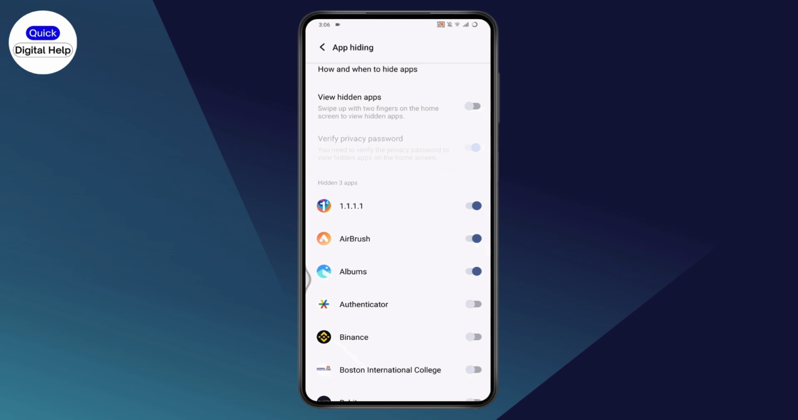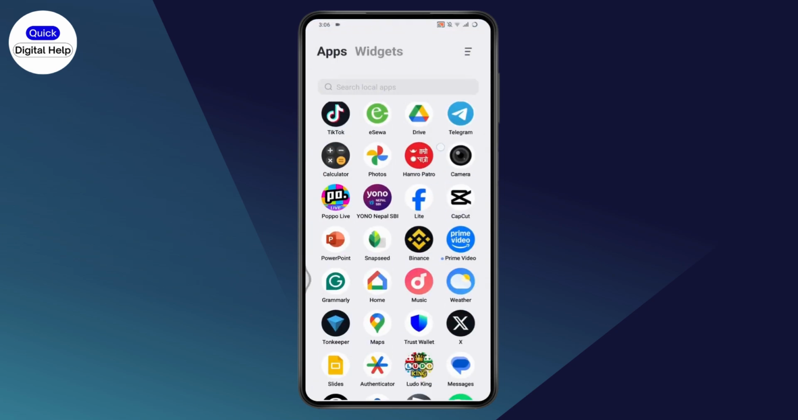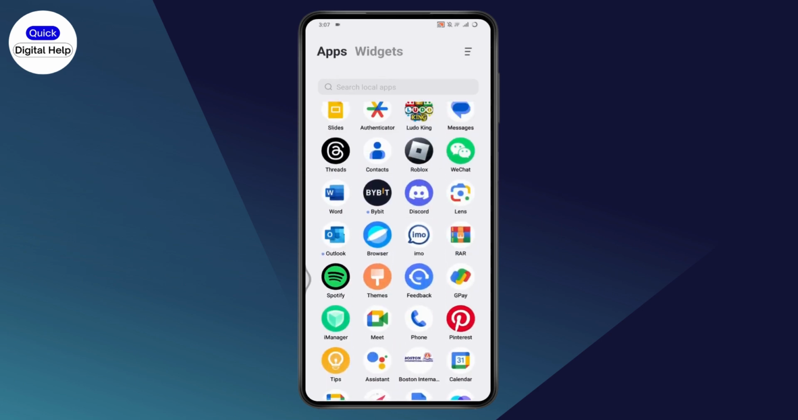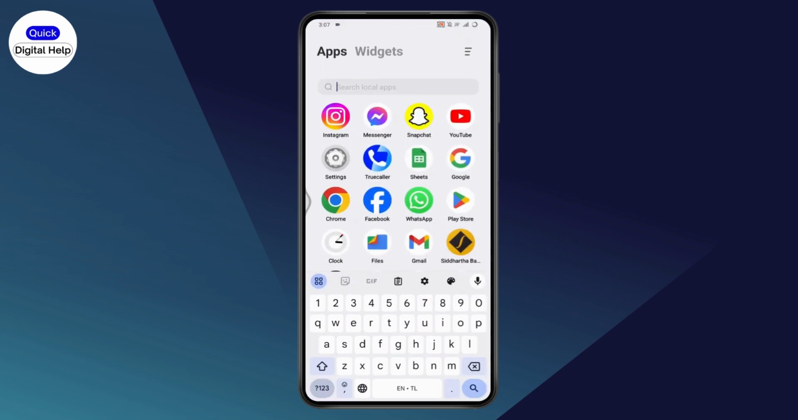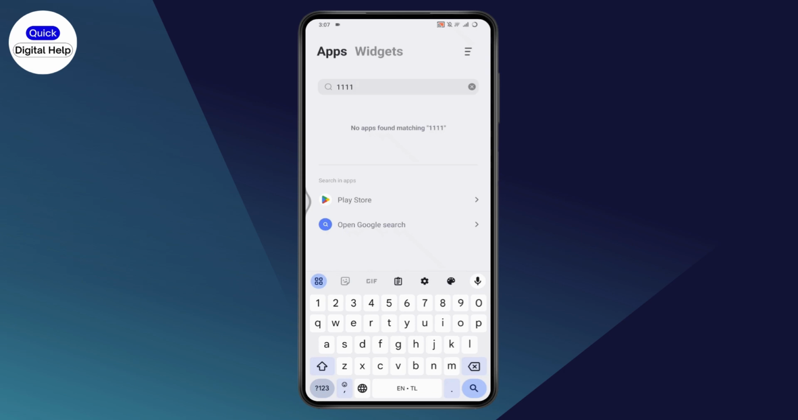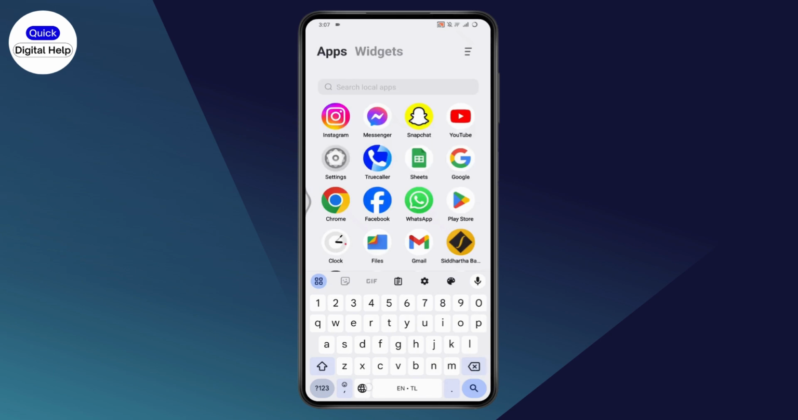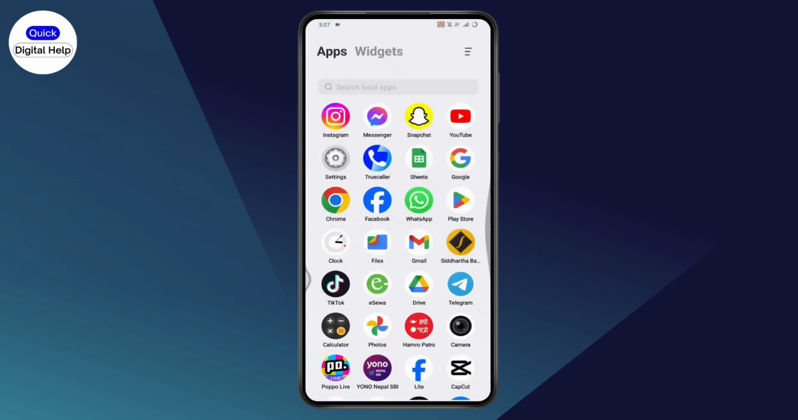So you just need to simply go back, and now if you try to open the application or just simply search for the application, then you don't have the application. So for example, I've just hidden the application, and once I search the application, then I don't have the application right here.